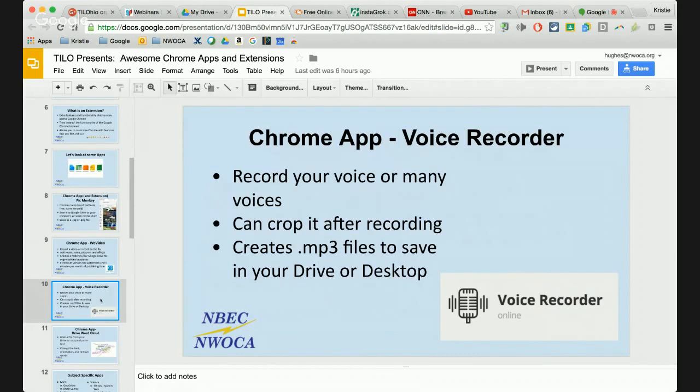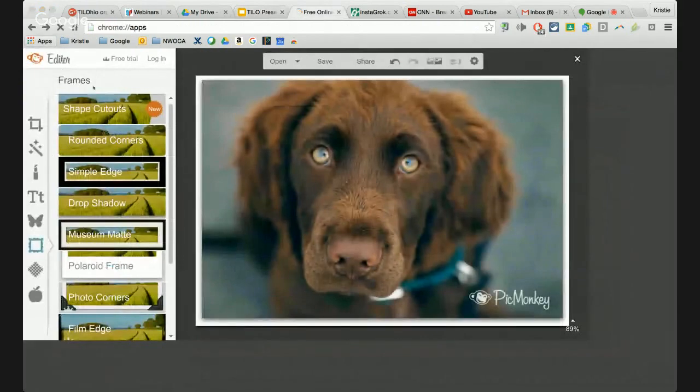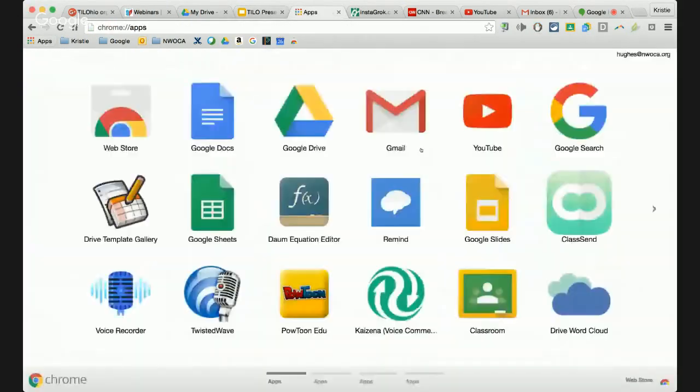This next Chrome app, Voice Recorder, to kind of piggyback on WeVideo, is free and it allows you to record your voice. So I'm going to go ahead and pull this one up and I'll use my apps launcher here, and I'll just say leave this page, and I'm going to look for the voice recorder, which is right down here.